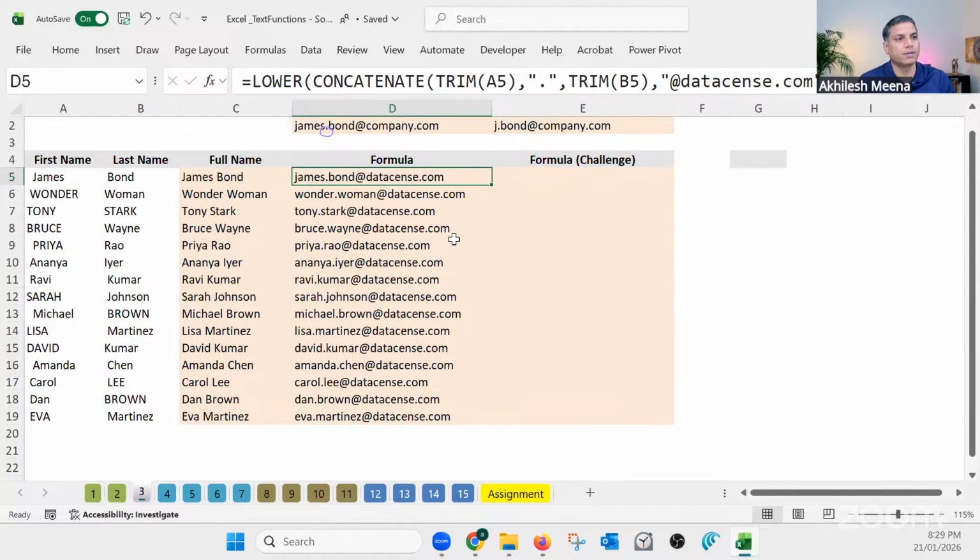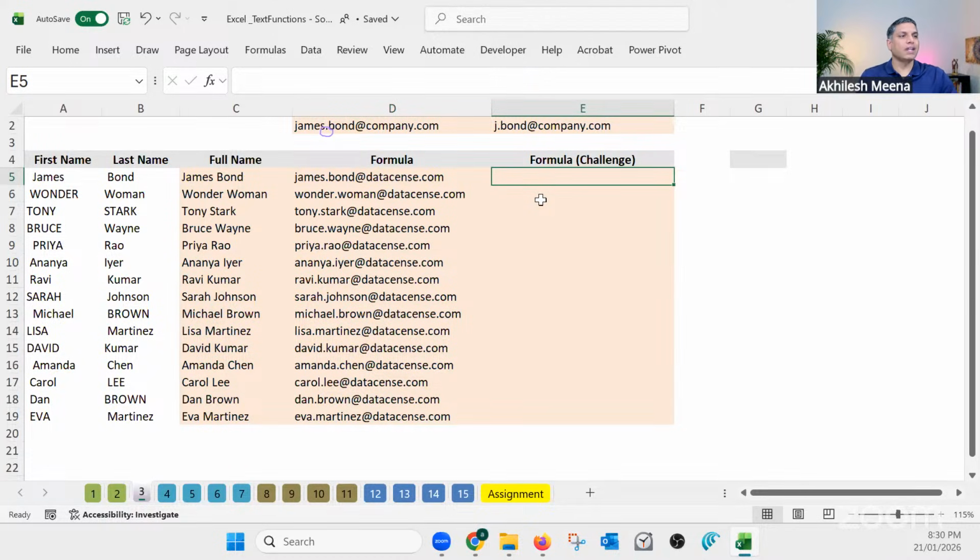I hope that's clear. Now, similarly, what would be the formula? Can you guys tell me what would be the formula to get this result? Here we are using the initial letter of the first name and then the remaining part is exactly the same. What should we do? Yes, I'm looking for your responses.